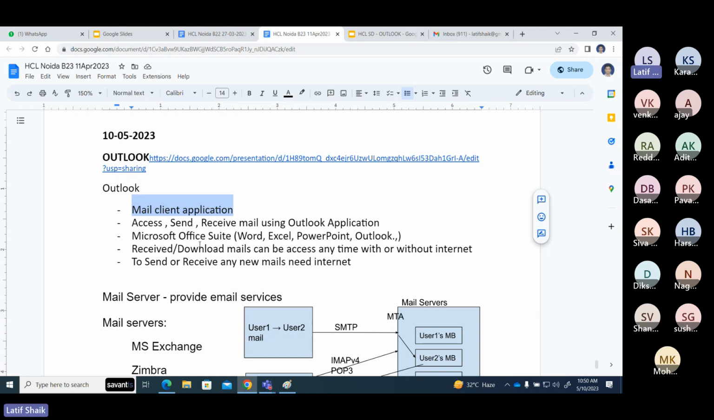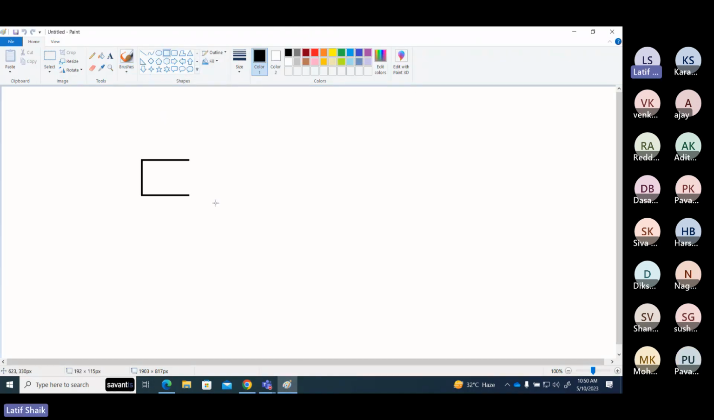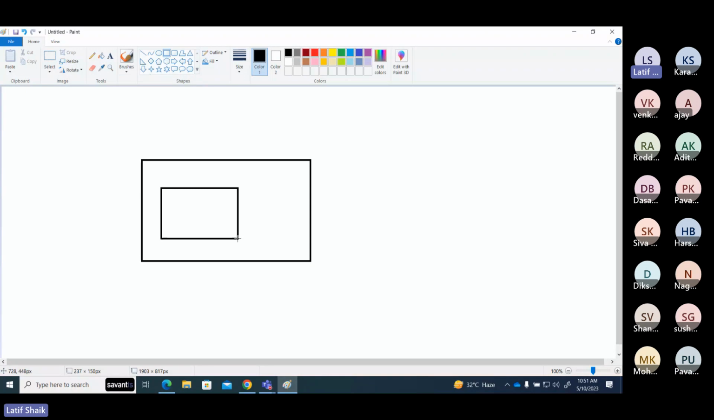Actually, Outlook is a part of your Microsoft Office suite. When you install Microsoft Office, you get Word, Excel, PowerPoint, plus Outlook also. You can receive or download mails into your local PC. In the computer, you have an Outlook application. Through Outlook, you send and receive mail.